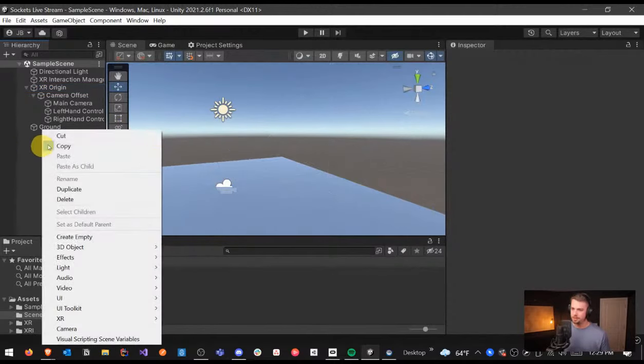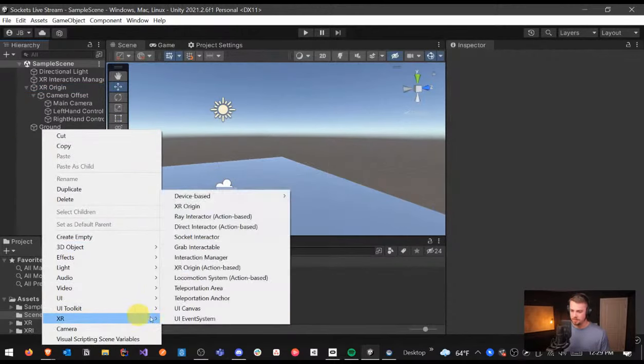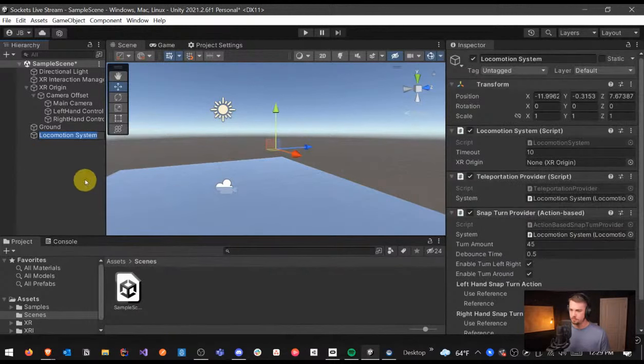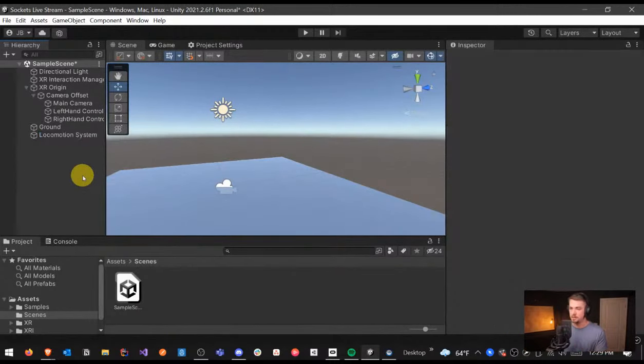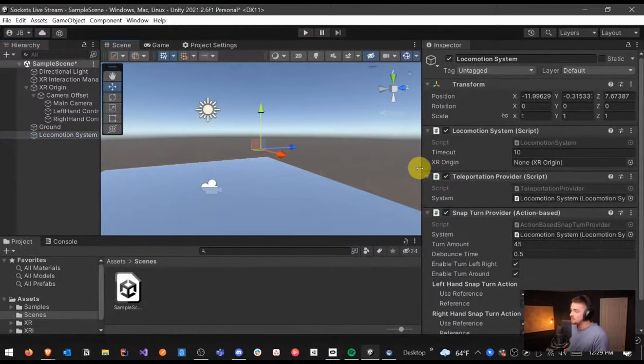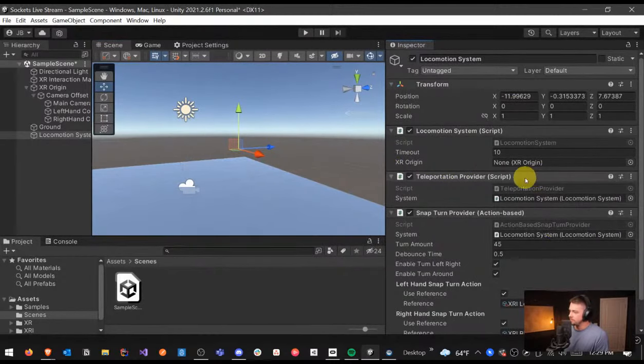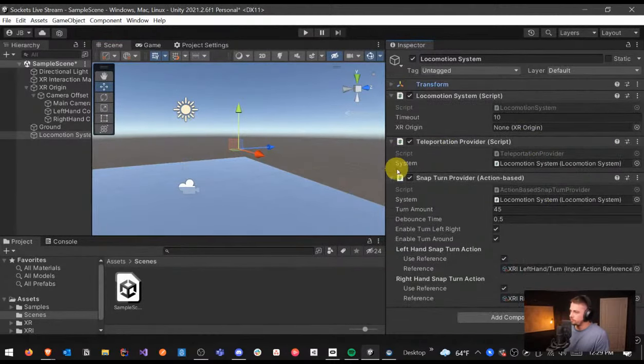First, all you have to do really is right click, go to XR, Locomotion. And since we've already gone through and added all of the presets to the providers, we actually have a set up locomotion system for teleporting and snap turning. So this is set up from the beginning.